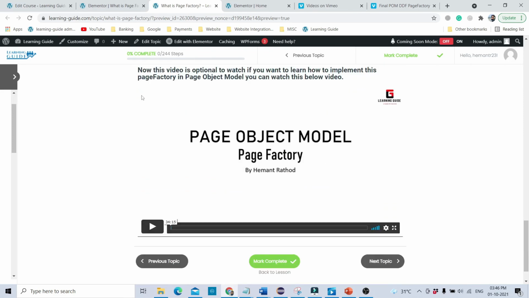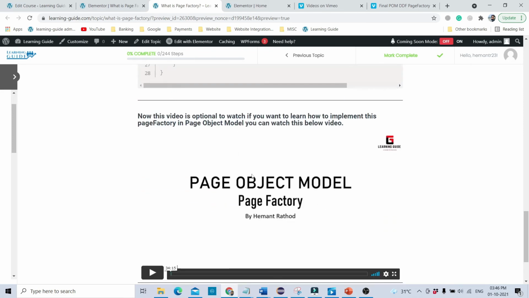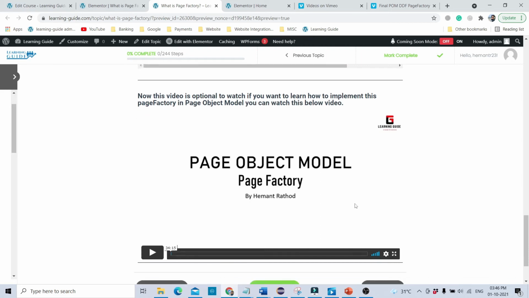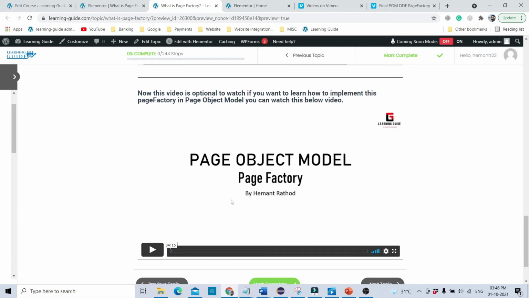And guys, now this particular video is optional. I have provided this video, and it is optional to watch. If you want to learn how to implement this page factory in page object model, you can watch this video. If you want to learn how to implement page factory in your project, you can watch this video. I will just show you this video.